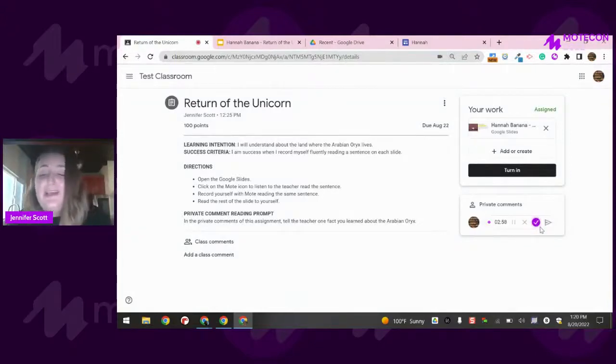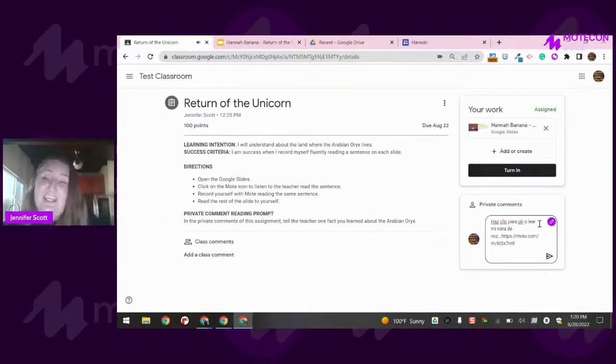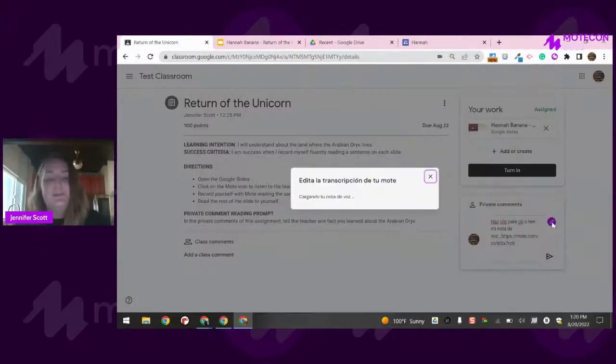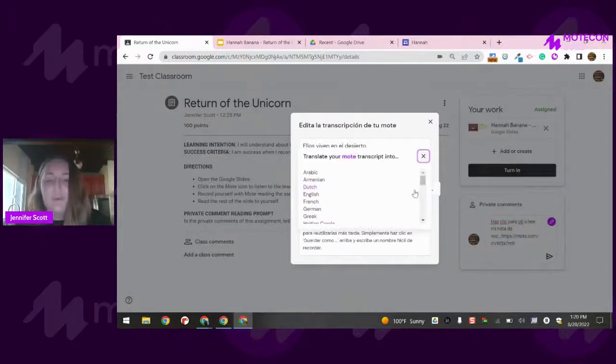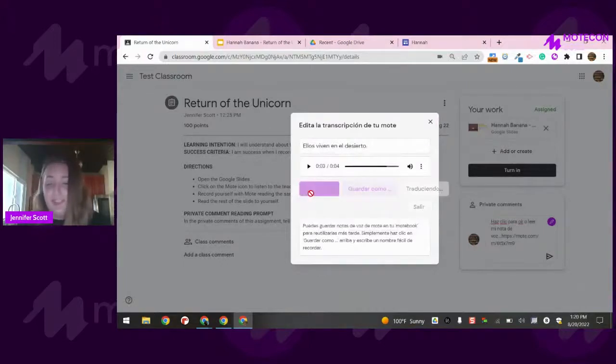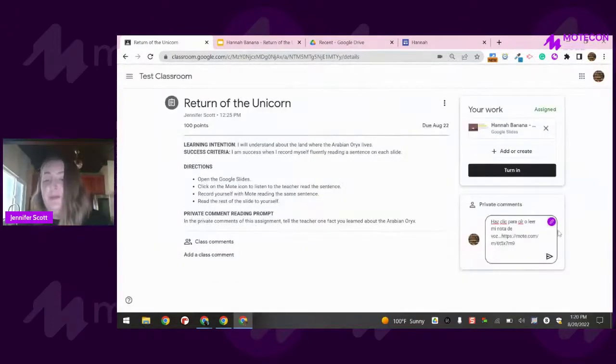Ellos viven en el desierto. The students said it in their primary language. The student with an unlimited account is going to click on this pencil. And ellos viven en el desierto. They need to learn the words in English, correct? So we're going to translate it into English. We're going to see what guardar means. And the student's going to save it and leave it. Post.